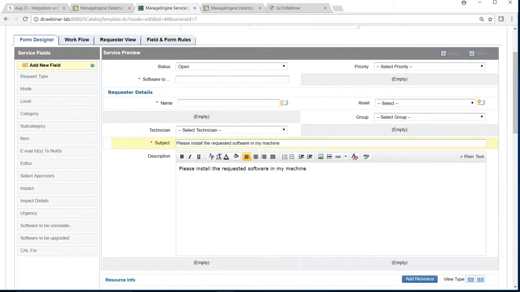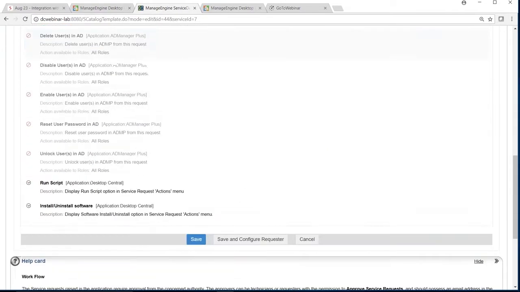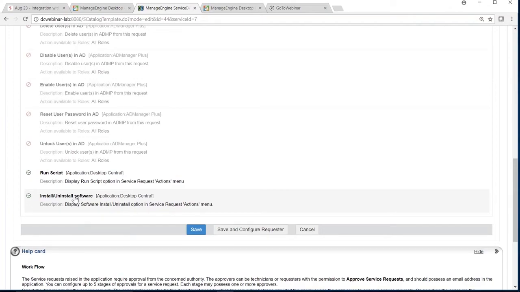So I see all the ServiceDesk Plus related details here that you can configure as you wish. Who is the technician going to handle it? The level of ticket categories. Now you can configure all the information. If I click on workflow, I have an option at the bottom, install, uninstall software. So I will have to modify it to enable the install, uninstall option that should come for that particular request.